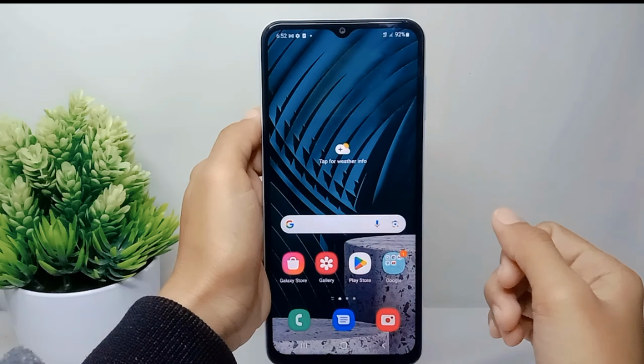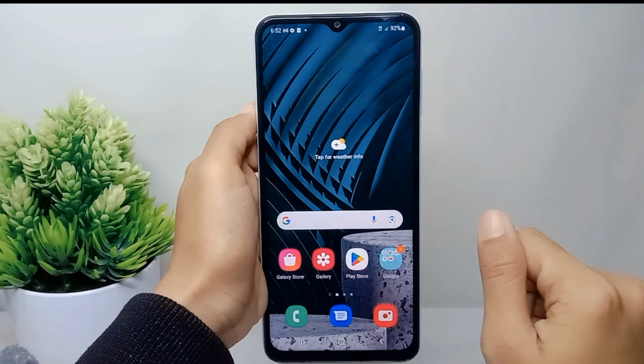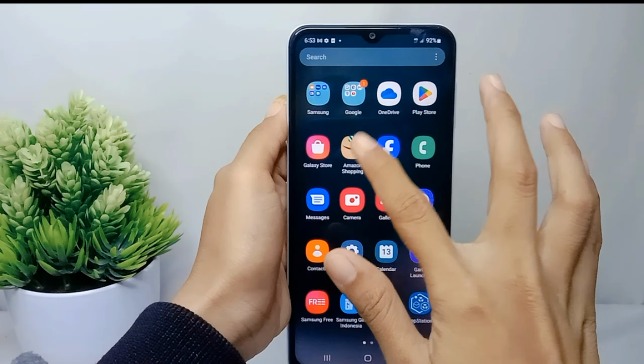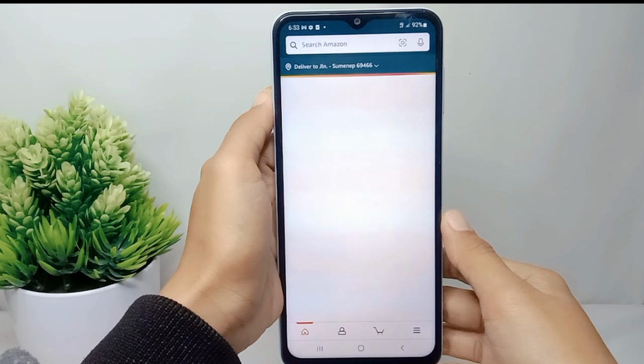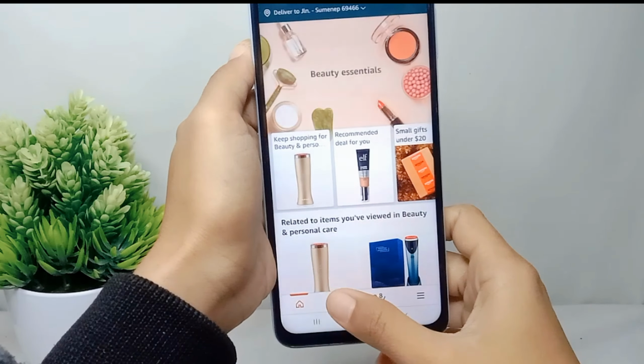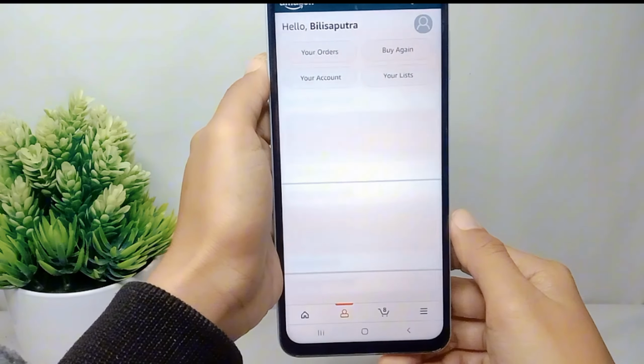Okay, hello everyone. Here I want to provide a tutorial on how to close your Amazon account on an Android device. First thing first, go ahead and open the Amazon Shopping app on your device. After that, here you can click on the profile icon at the bottom.